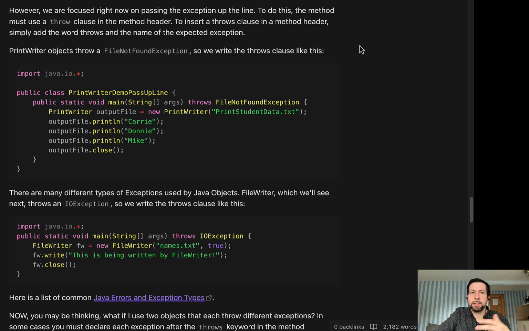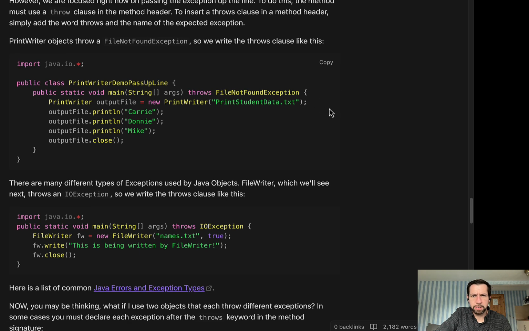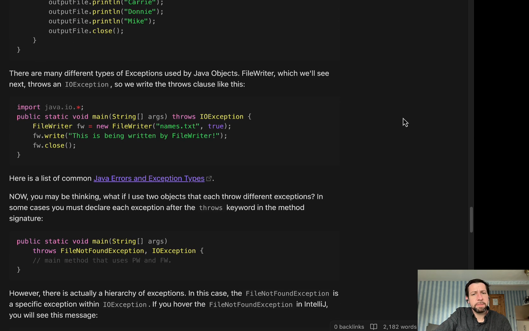To do this, the method uses a throws clause in the method header. To insert a throws clause in the method header, simply add the word throws and the name of the expected exception. Since PrintWriter throws FileNotFoundException, we write the throws clause like so: FileNotFoundException. There are many different types of exceptions used by Java objects. FileWriter, another type of object that uses files, throws a different exception. It throws an IOException. So we write the throws clause like this.